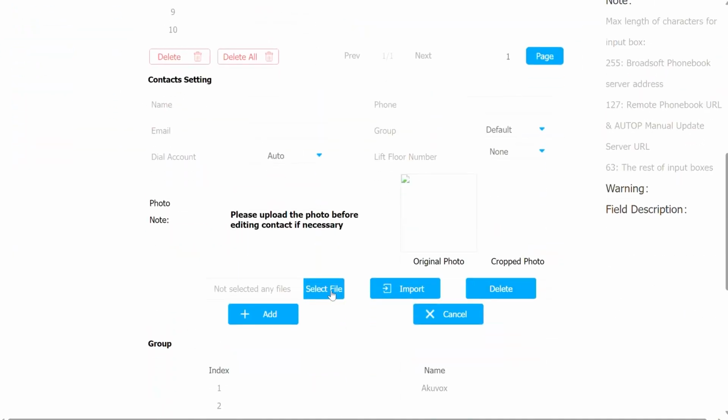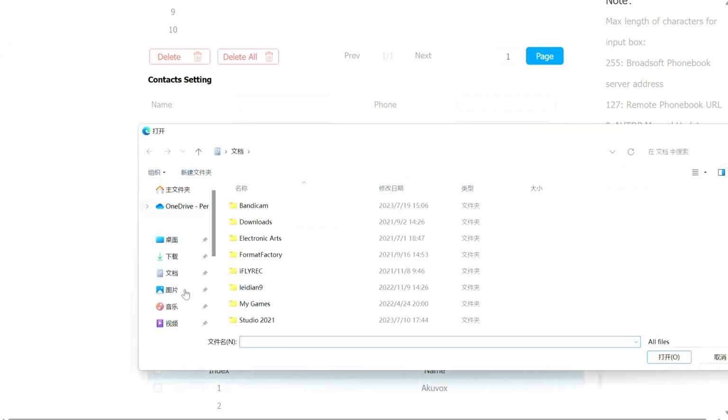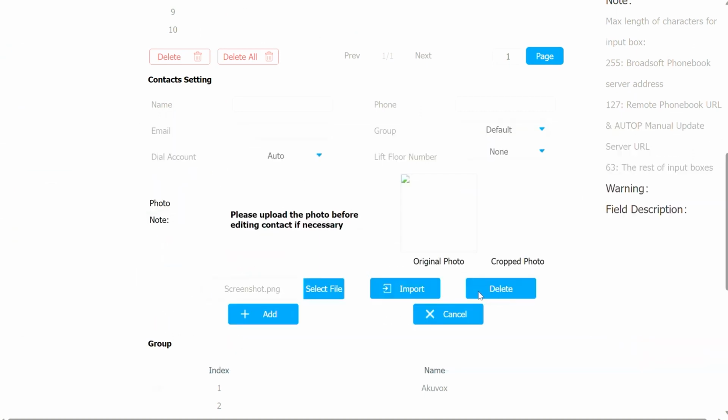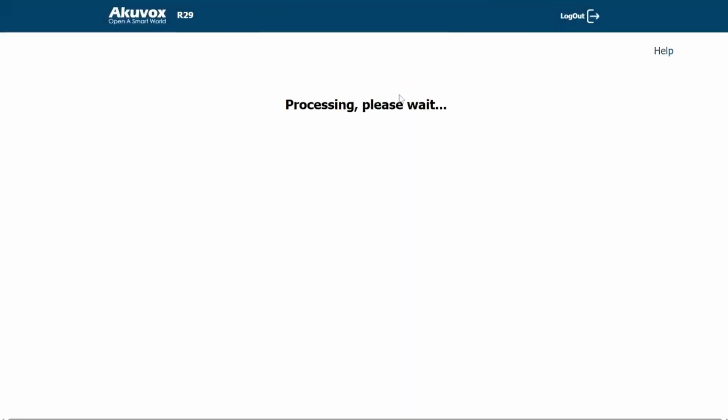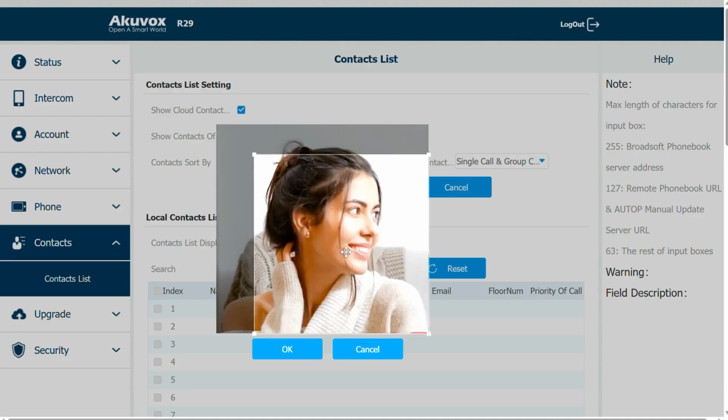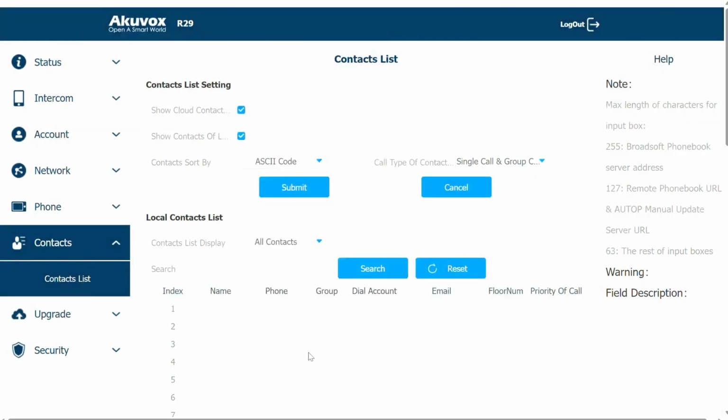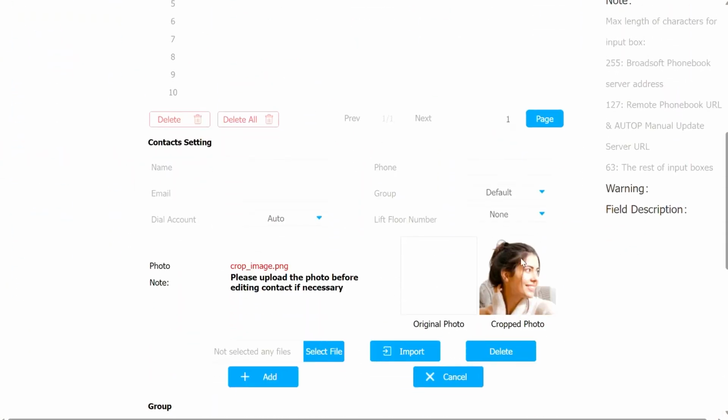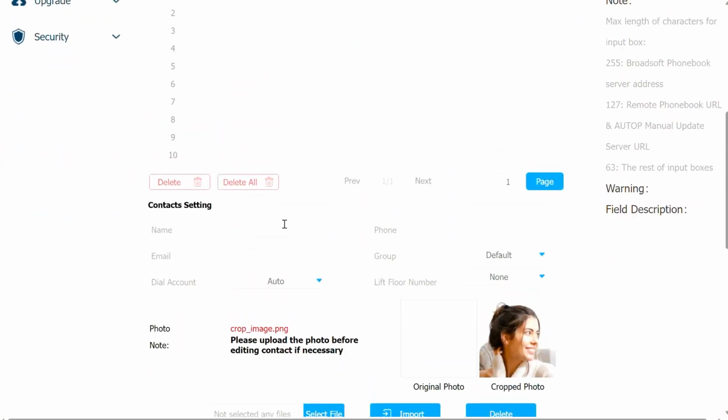If you would like to add a profile photo for a specific contact, select the Select File button, with which you will be able to upload a photo. Select Import to complete the upload. You can crop the profile photo to your specific needs. Select OK once completed. It is important to add a profile photo before adding the information in order for all information to be saved properly.